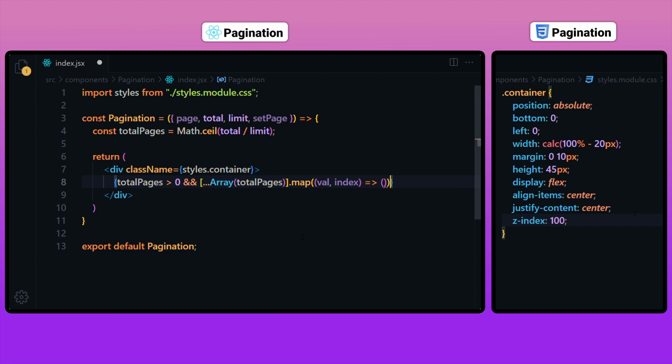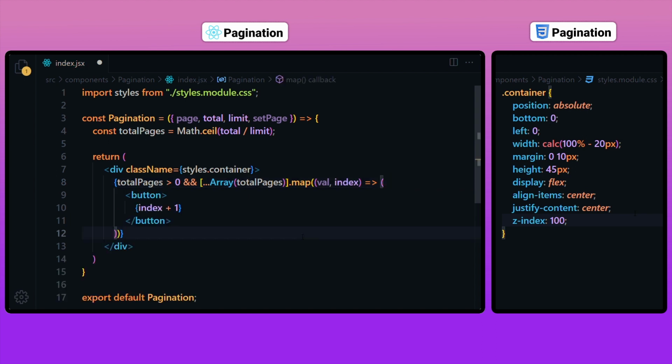If it is, we have to create an array which length has to be equal to the total pages value. In order to create array like this, we're gonna use array constructor and pass total pages value. It will create an array with that length. After creating array, let's map it. We're gonna return a button. Its value will be index plus 1. Here we are adding 1 for index because default index value is 0. So that is why we are adding 1.